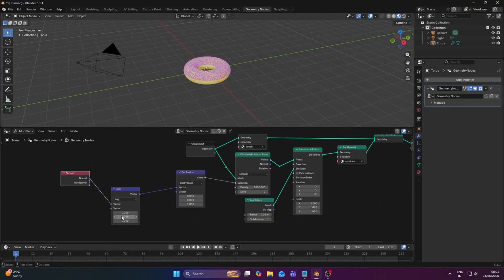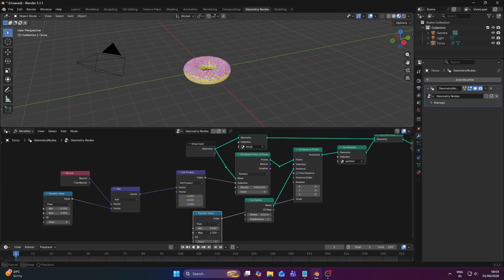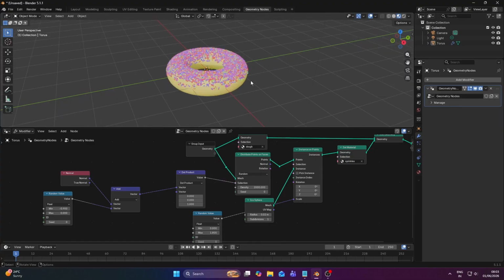At this point, the sprinkles are still arranged quite uniformly. To randomize their position, add a random value node and lower the minimum value. You can also create a random scaling by adding another random value node and connecting it to the scale input of the instance on points node. This will give each sprinkle a slightly different size, making the result look much more natural.